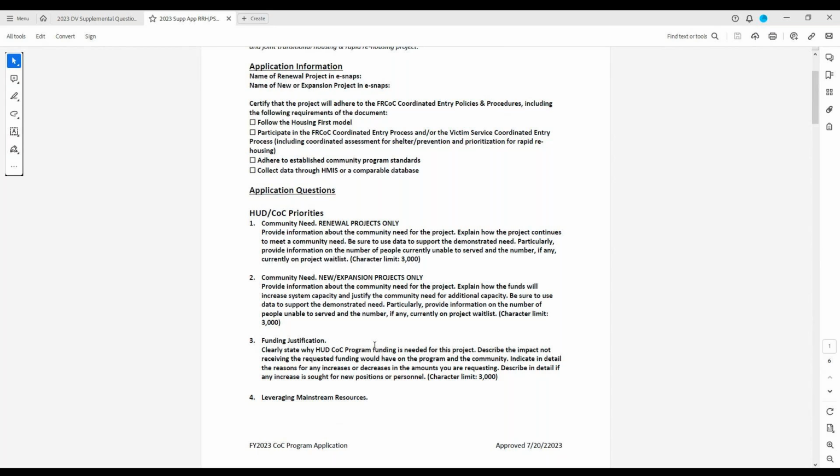This question is not scored. It is more for ranking and review, and gives our Funding and Performance Committee a little more context as we're walking through projects for ranking and selection, but it necessarily does not get scored.